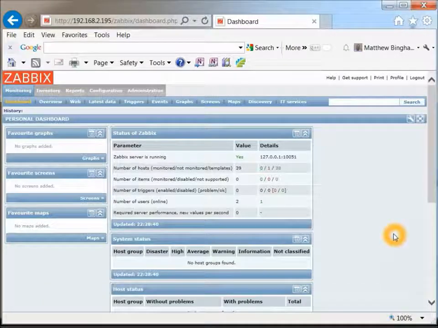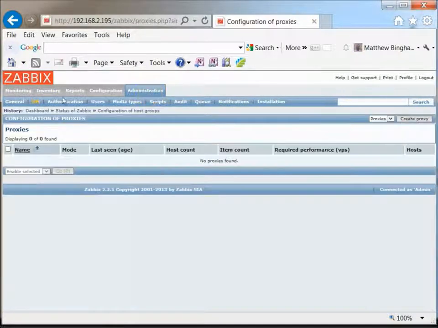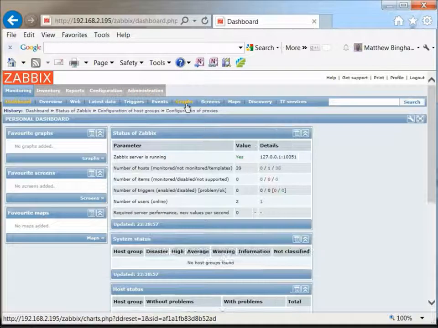Next steps will be setting up some hosts that we can monitor and see and configure and check all that stuff out. But it's just the initial install of it. And looks good from that point.